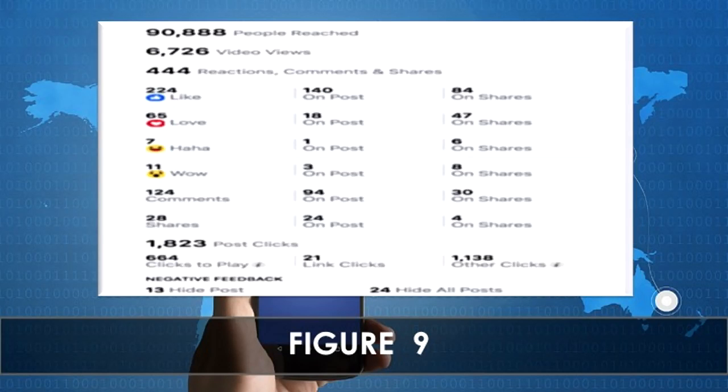The negative feedback does not entirely affect the overall quality of your live stream, as long as the percentage is 1% or less of the total reach. In the Video Views tab, you can access the metrics data gathered to determine which type of content received the best reactions and engagement. With these results, you can optimize the overall quality of your future live streams.